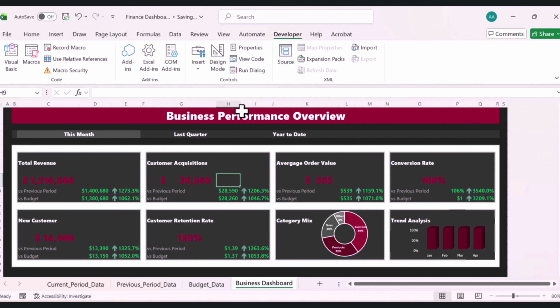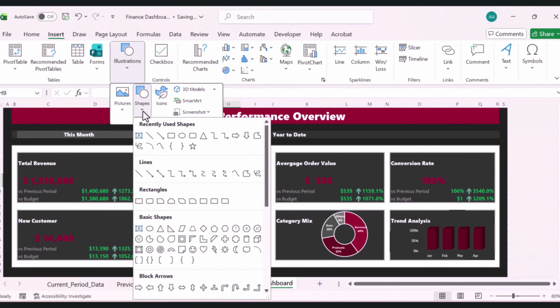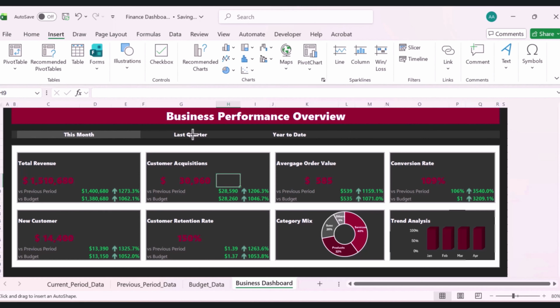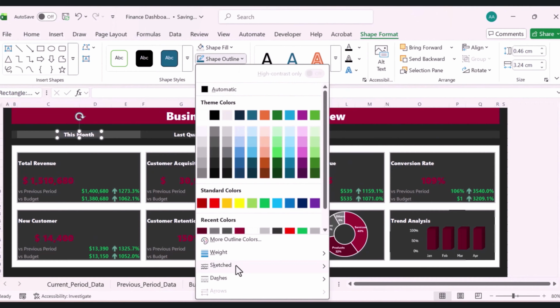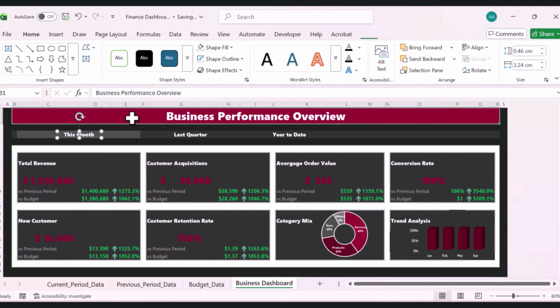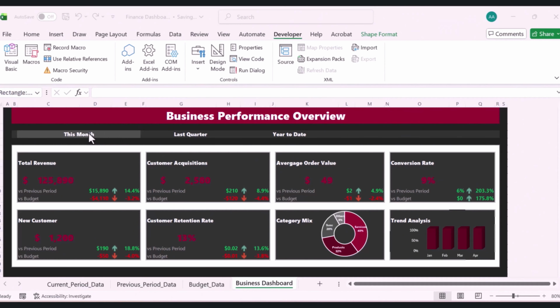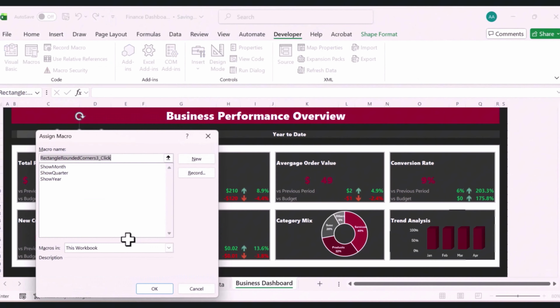Now, for the final magic trick, linking these macros to our dashboard design. So go to the Insert tab, Illustrations, Shapes, Rectangle. Let's go with this rounded one. We're going to draw a rectangle that completely covers this month's button. So let's have that drawn here, like so. Go to Shape Format, set Shape Fill to No Fill, and then Shape Outline to No Outline. Now you have an invisible button. Right-click this invisible button, assign macro, select Show Month and click OK.